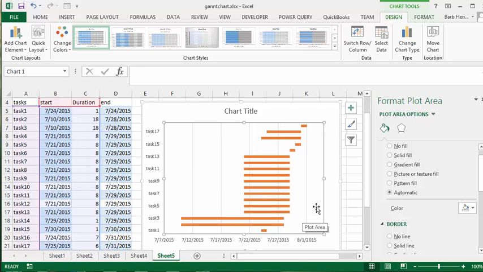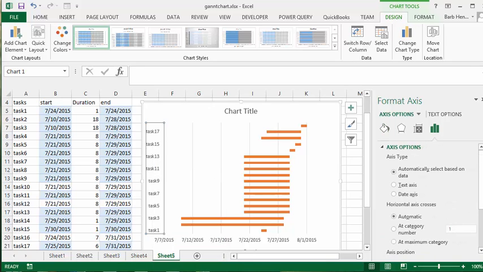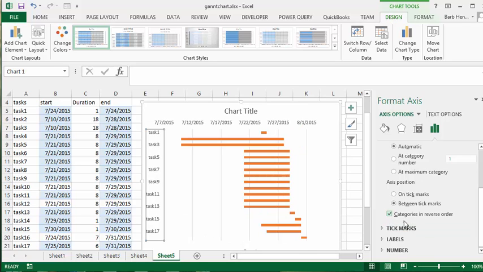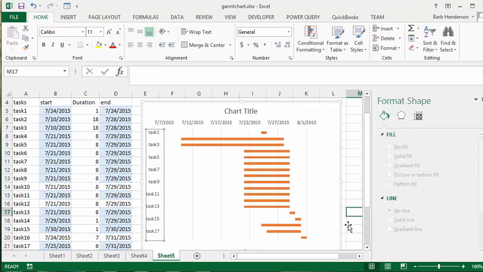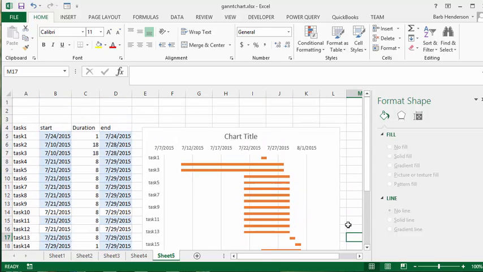Now, though, there's one last thing to do here, and let's right click on the task list here, and let's format axis. What I'm going to do is drag down a little bit further, and I'm going to select categories in reverse order. And so there you have your Gantt chart made from the data that you already have in Excel.